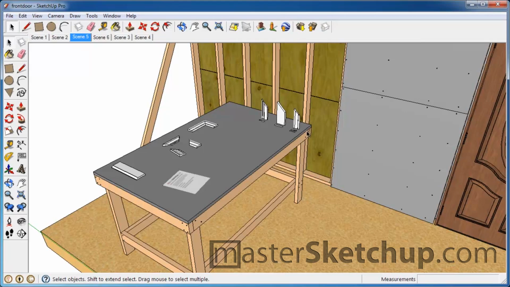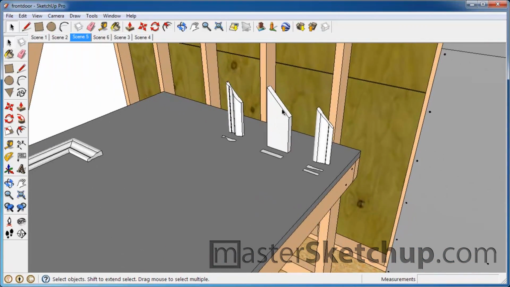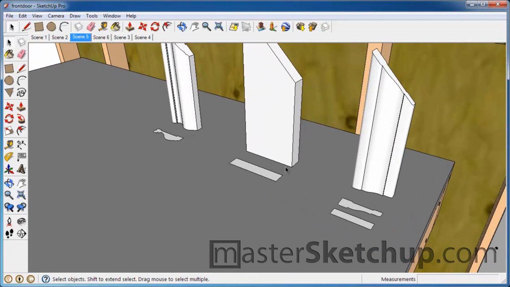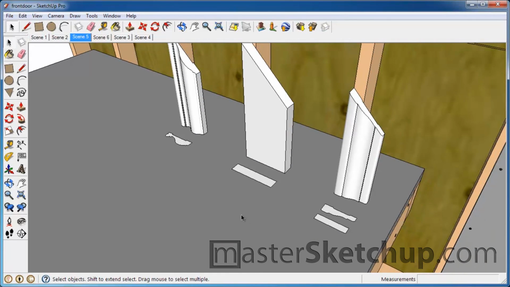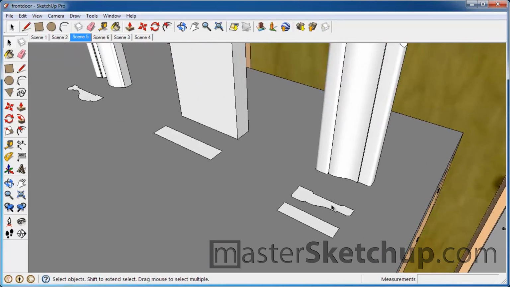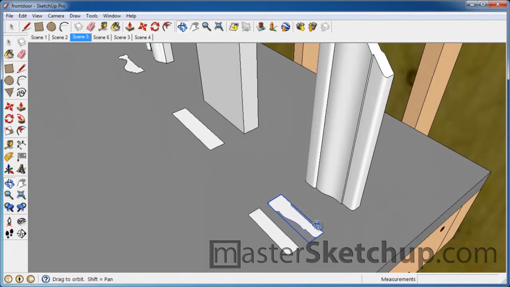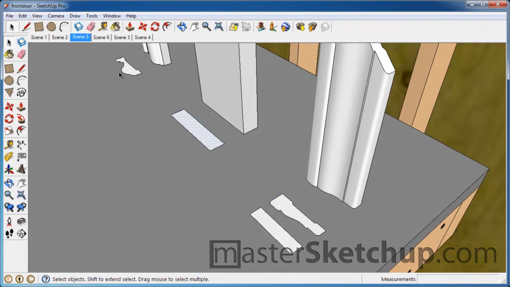To start with any type of casing, you're going to want to make a profile. That's what you're going to use to start extruding the casing around the door. So you can see here I've already got a profile drawn. There's a couple here. This is just a square one. That's like a more architectural molding there.